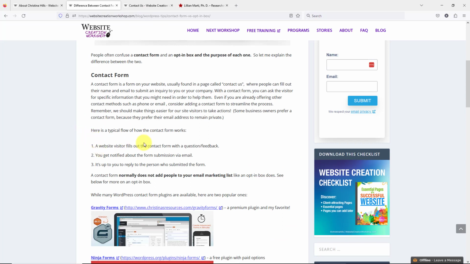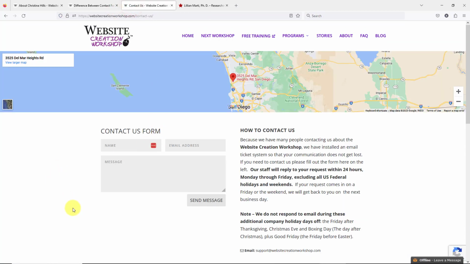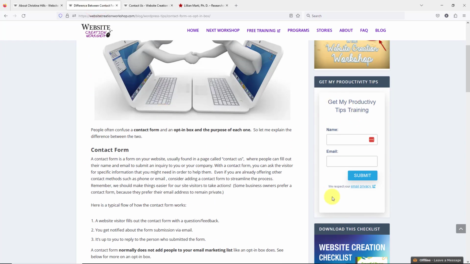So here's the flow. They visit your site, they fill out the contact form with questions or feedback maybe. You get notified about the form submission via email, and then it's up to you to reply to the person who submitted the form. And that is how our contact form works. And when someone fills out our contact form, they do not get added to an email list because most people don't expect that. They just want to contact you and establish a one-on-one communication. Well, that's different from an opt-in box.